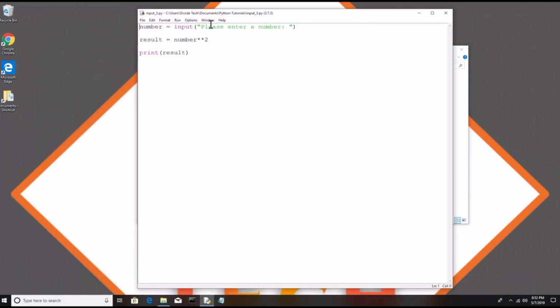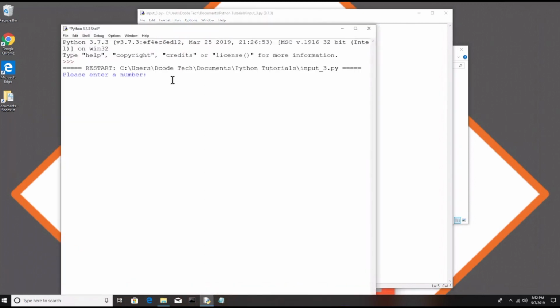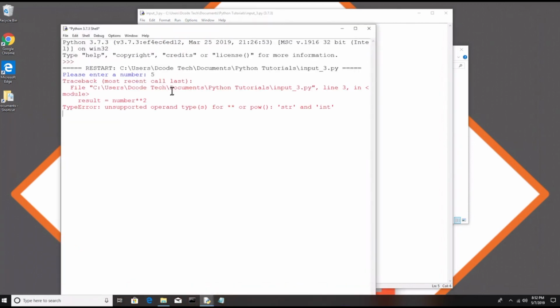I have input, and please enter a number, and I'm storing that into a variable called number. And then I have number **2, which means squared, number squared essentially, or number to the power of 2. And I'm storing that back in result, and then printing out the result on line 3. So essentially, I'm taking a number in, I'm squaring it, and then printing out the squared number. So let's try it. So I'm just going to enter the number 5 and hit enter.